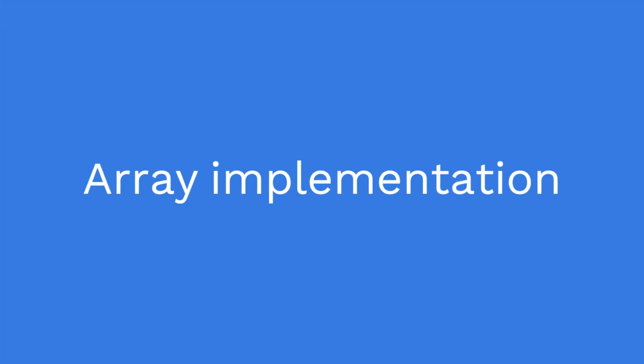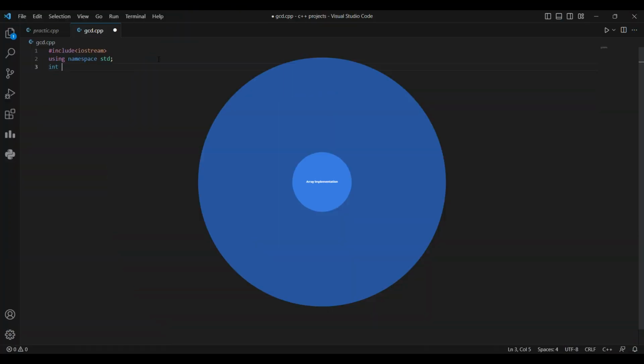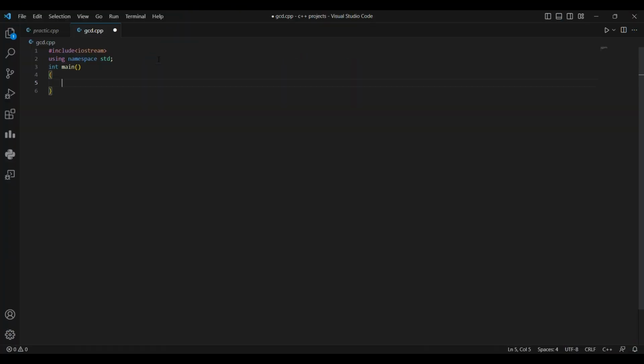So now we implement our array. Let's take an int main function, and here it has a return 0. First we initialize our array with the int data type, and our array name is arr, and it contains, let's take, 5 elements. This is how the declaration of an array is completed. Now we are moving to the insertion.